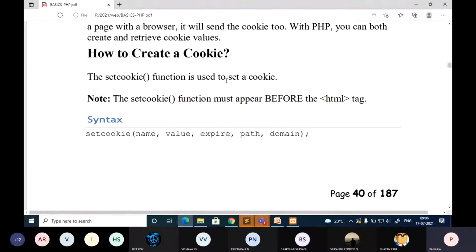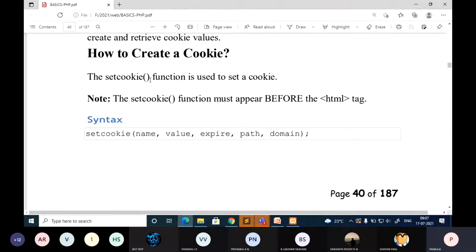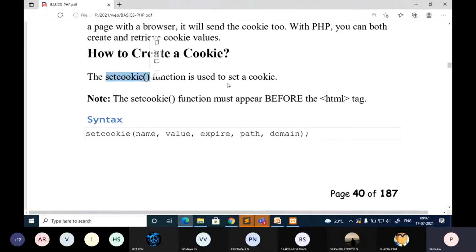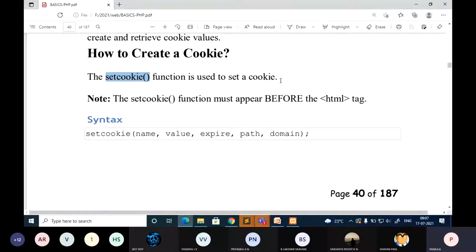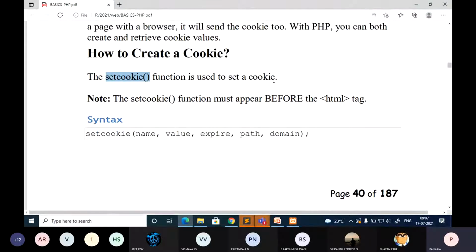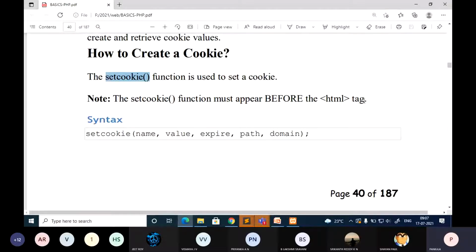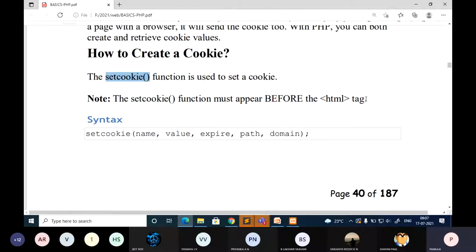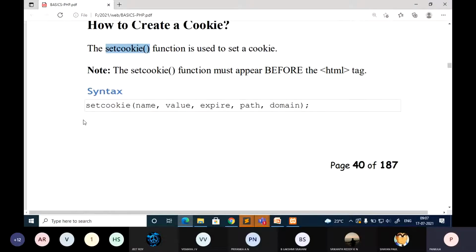Okay, how to create cookies? Here there is a predefined function called setcookie. This predefined function can be used for setting the cookies at the client side or the user side. The setcookie function must appear before the HTML tag. In case you are embedding in HTML, it has to come before the HTML tag. Today I am just going to show within the PHP code.